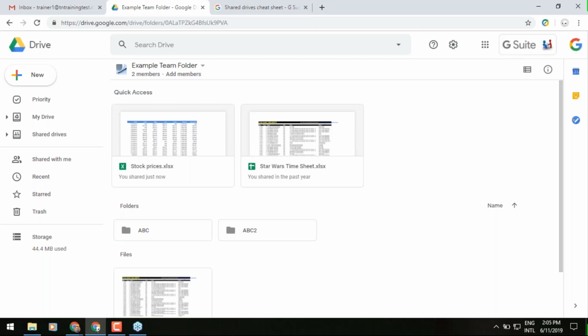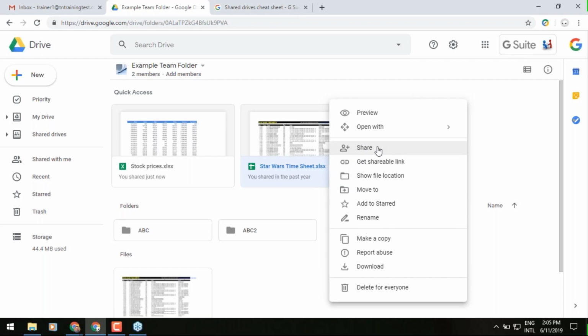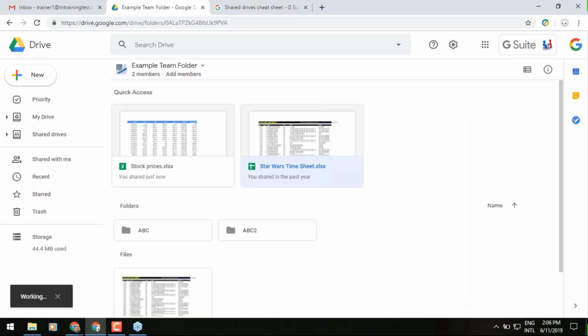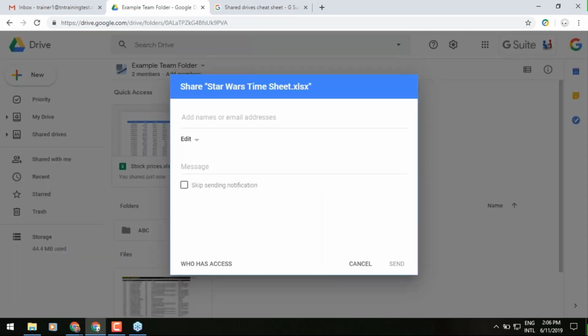Now, when it comes to the files that I have added to our team drive already, just to make files a little bit quicker, we have the quick access up at the very top there. I can select and right click on a file, and you'll see the share option.